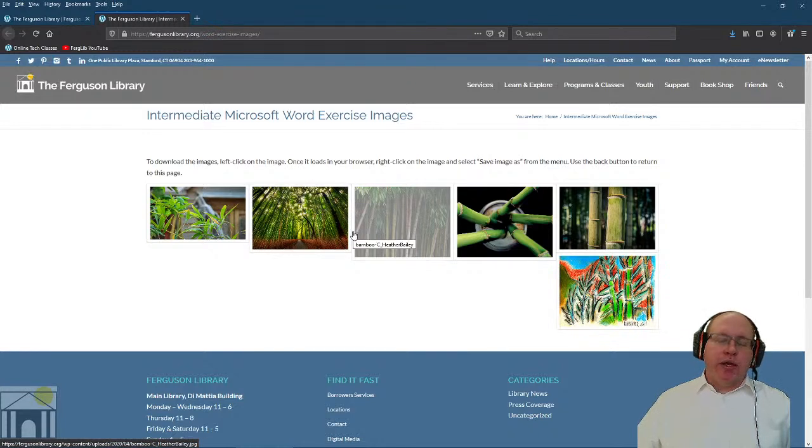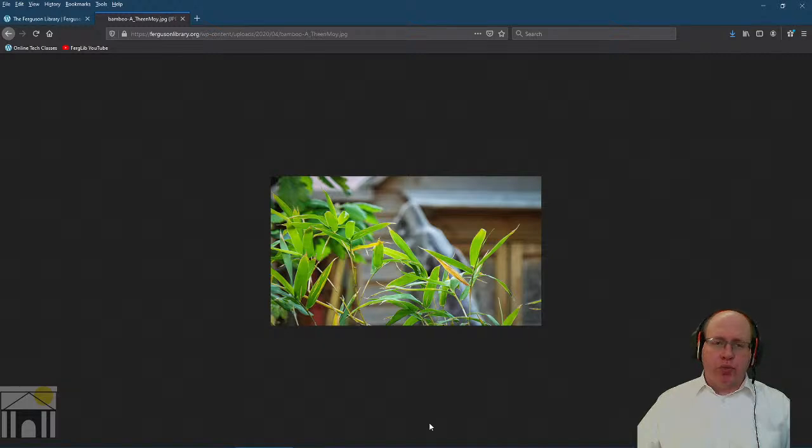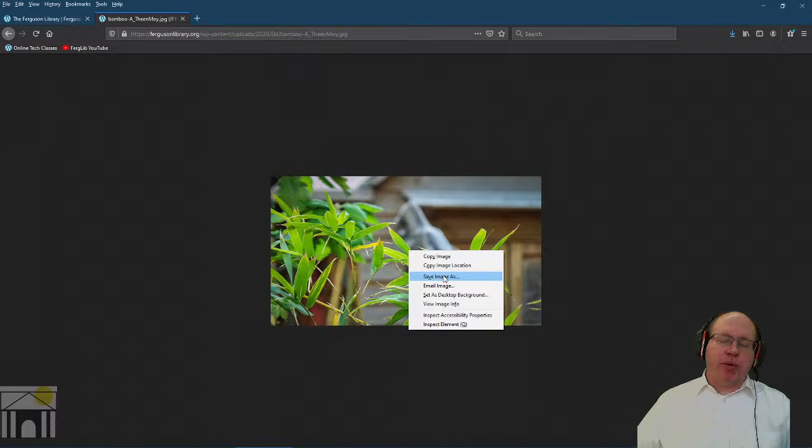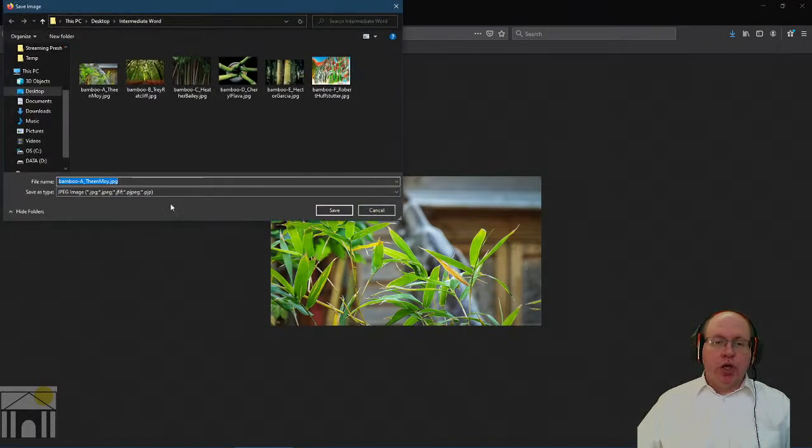Now, you don't need to download all of them. There's 6 images here. You can download the ones that you want. Do this by left-clicking on the image. It will open it up in your browser like this. Right-click and choose Save Image As. And then I just recommend you save it in the same place where you put the practice document and the handout, just so everything's together.